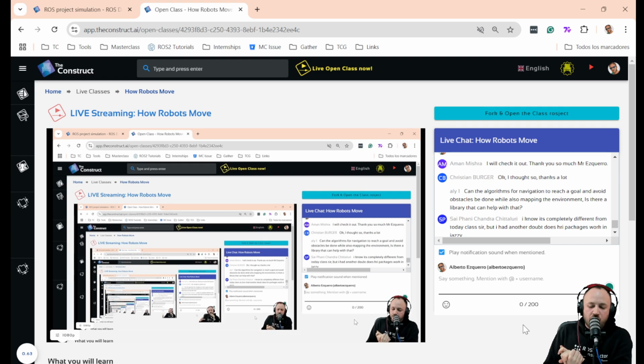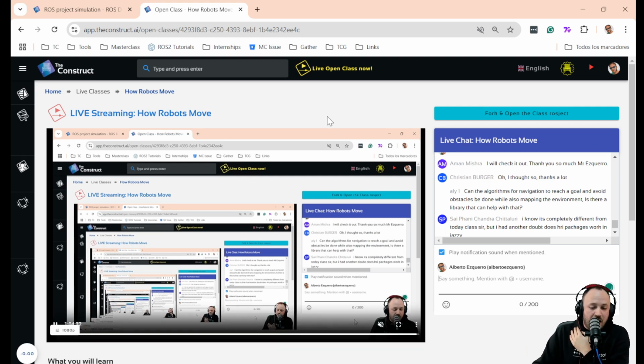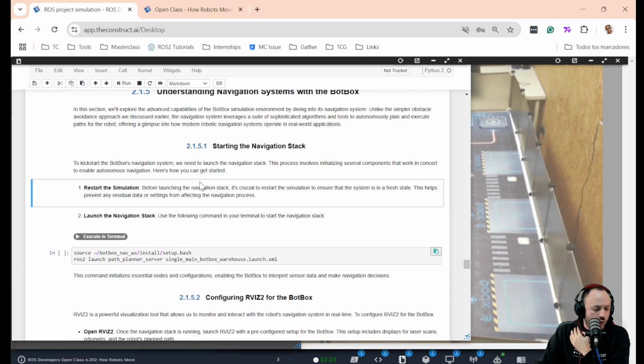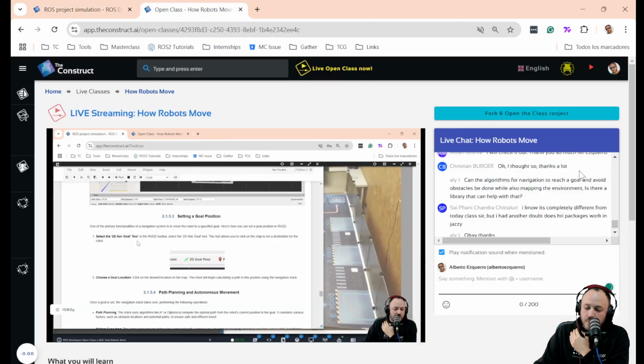Does this package work in Jazzy? Yes, Sai. The Nav2 stack works in Jazzy, and this package that we created, the obstacle avoidance package, is also going to work in Jazzy. Yes, no problem with that.